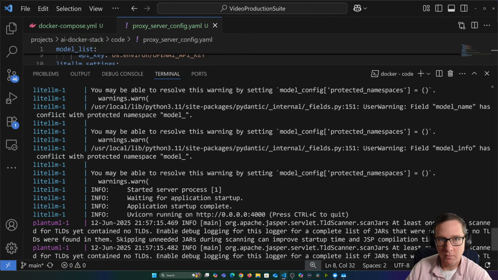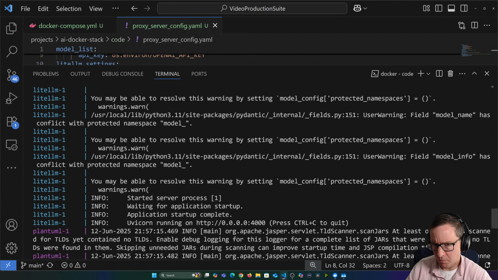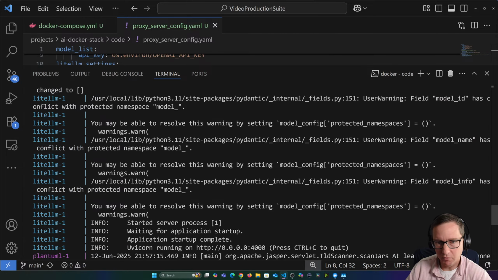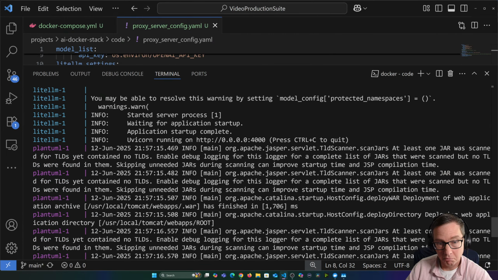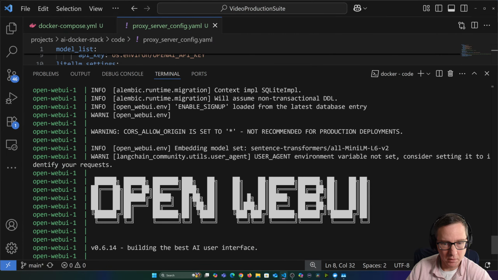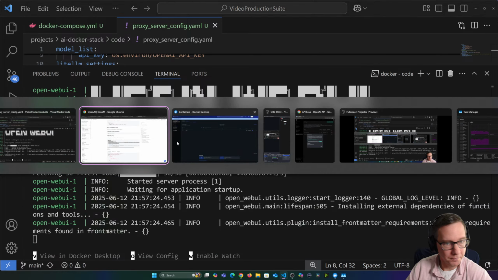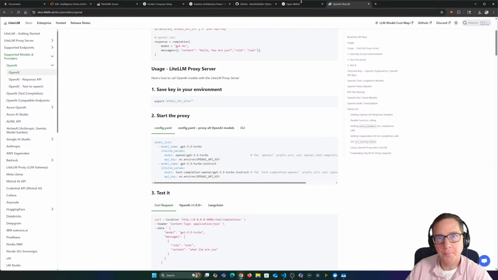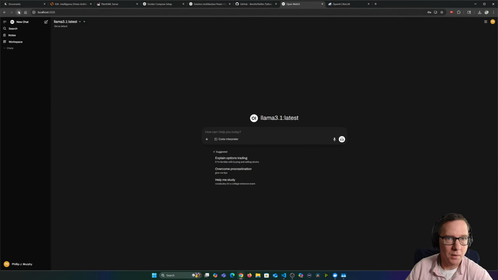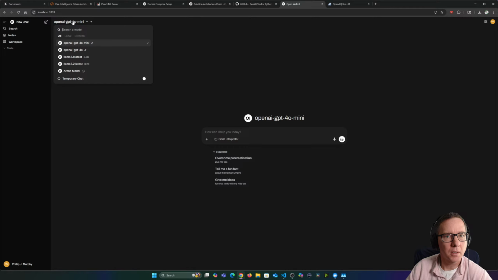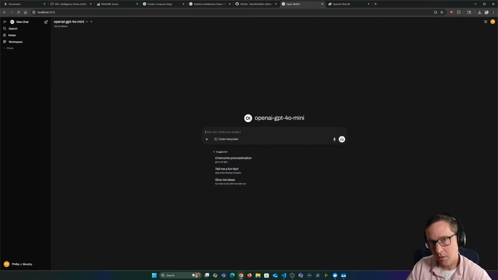Better. No. Field model info. Find out now. Well, that seemed a little more successful. All right. Oh, it's saved. Hey, look at this, OpenAI GPT-4.0 mini. All right. Well, now let's see if the API key worked.